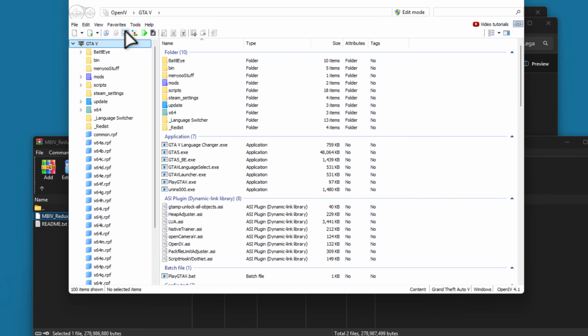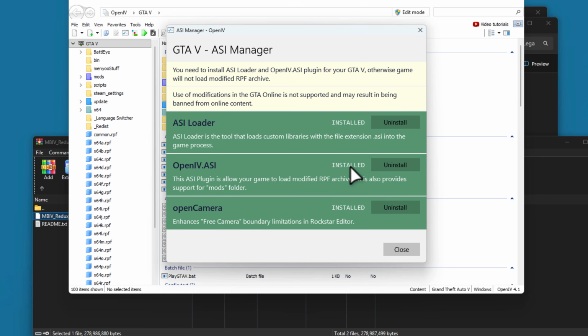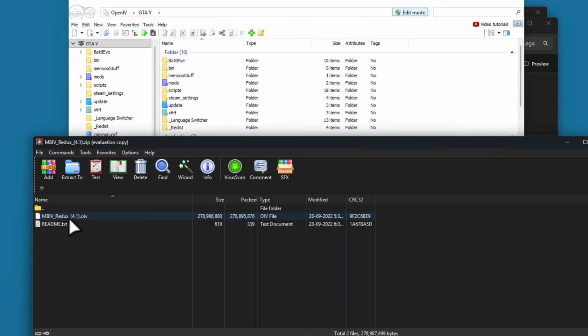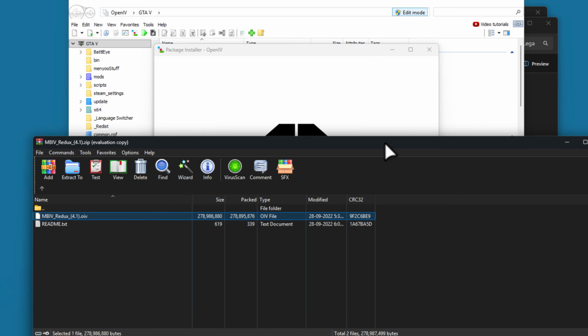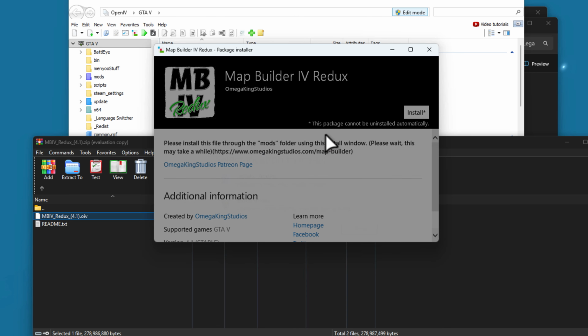Once installed, select this ASI manager and make sure all three are installed. Then close, select the edit mode and select yes. Then drop this OIV, select the install option and select the mods folder.